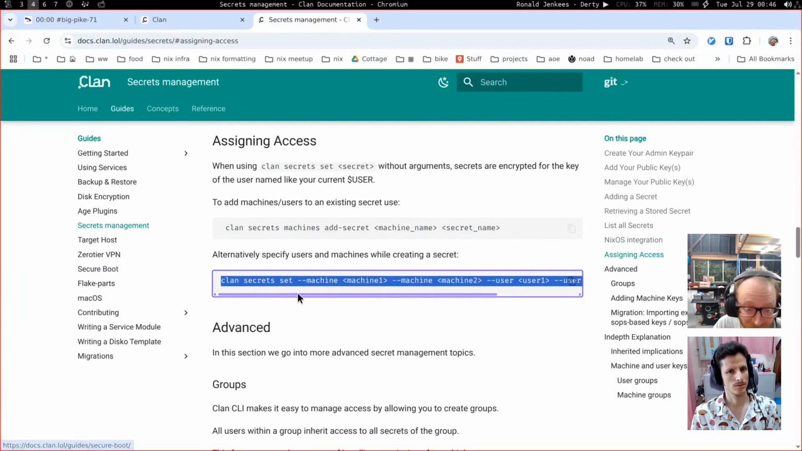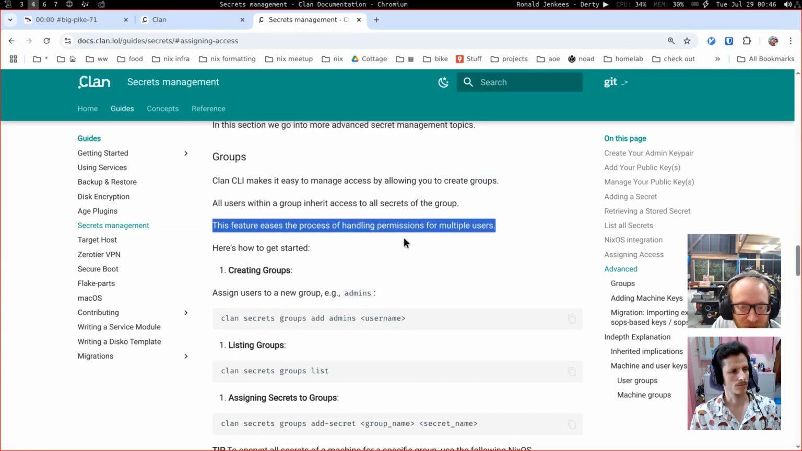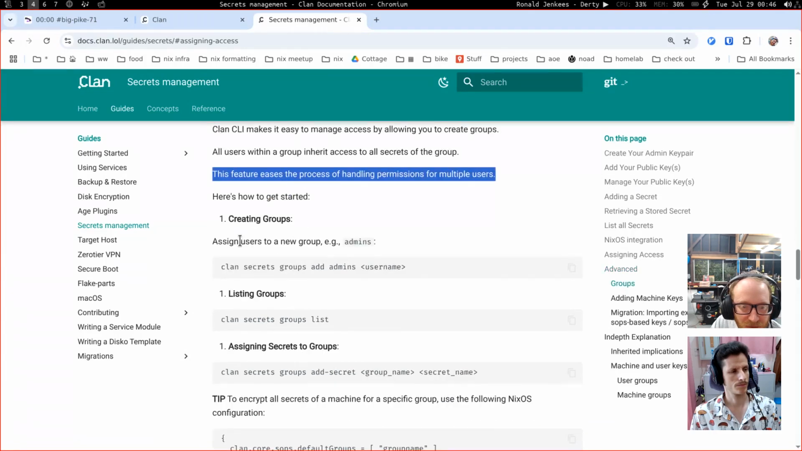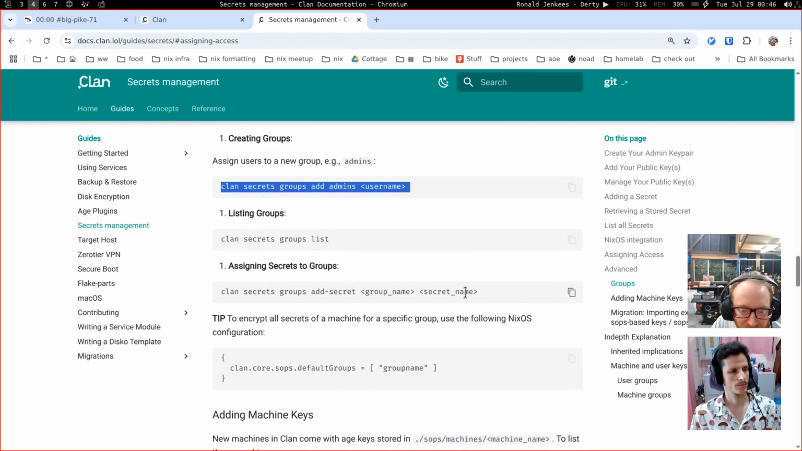Reading a little further. Clan CLI makes it easy to manage access by allowing you to create groups. All users within a group inherit access to all secrets of the group. This feature eases the process of handling permissions for multiple users. Here's how to get started. Create a group called admins. I kind of want to try this.